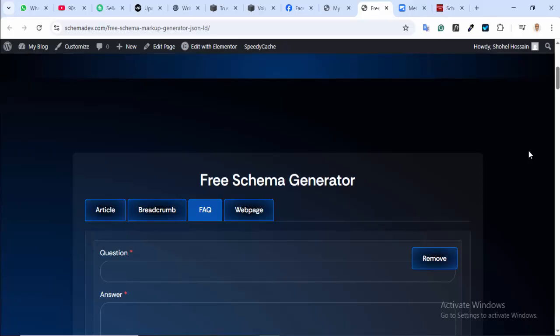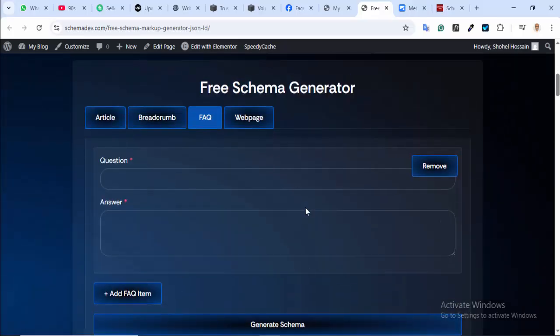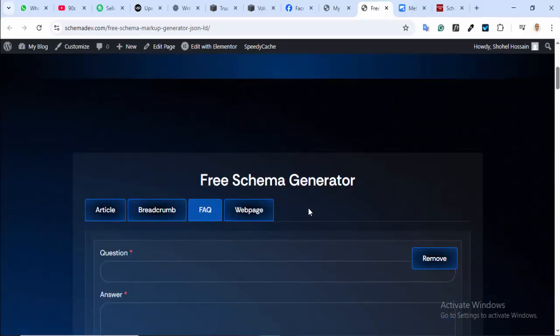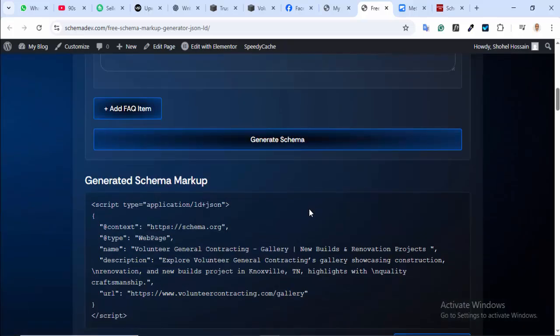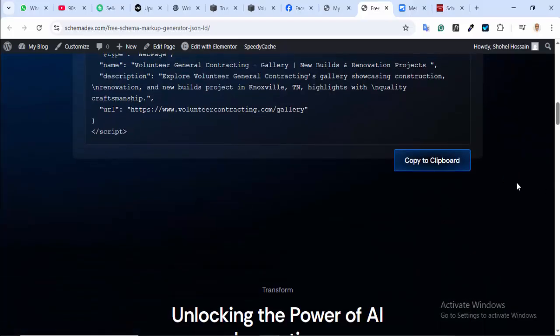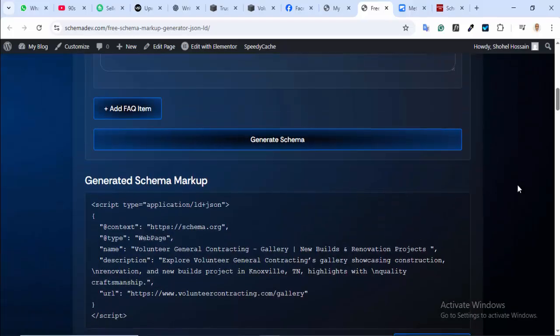Okay, so this is a really advanced-level tool to generate schema, and more advanced categories are coming soon. So hopefully this video will help you to generate the schema and upload it to your Squarespace website.